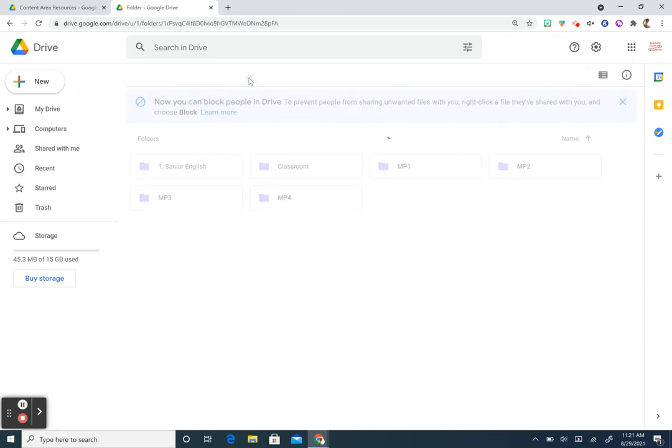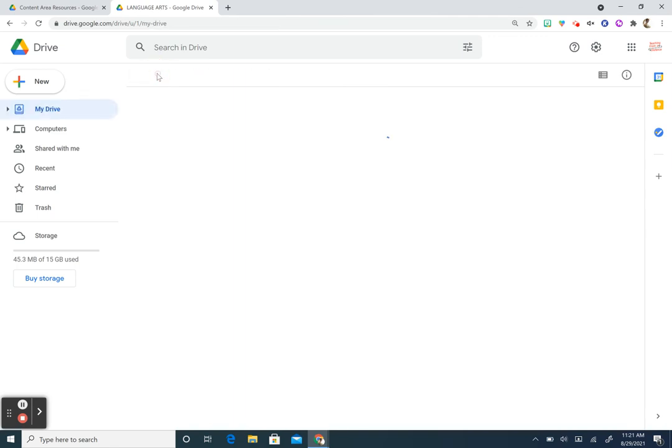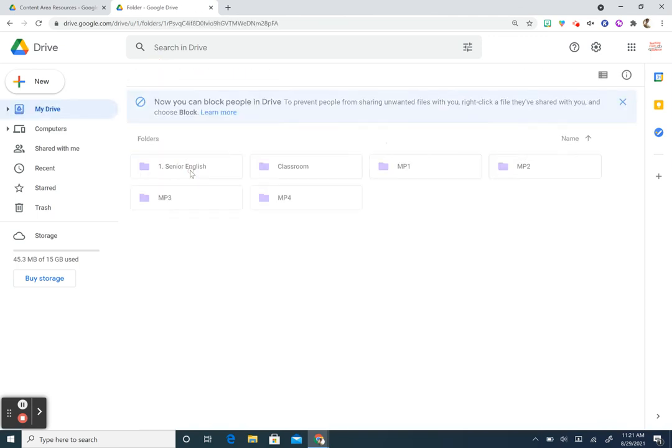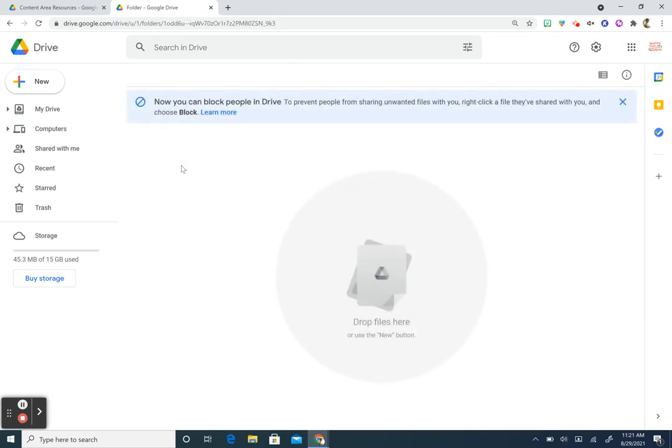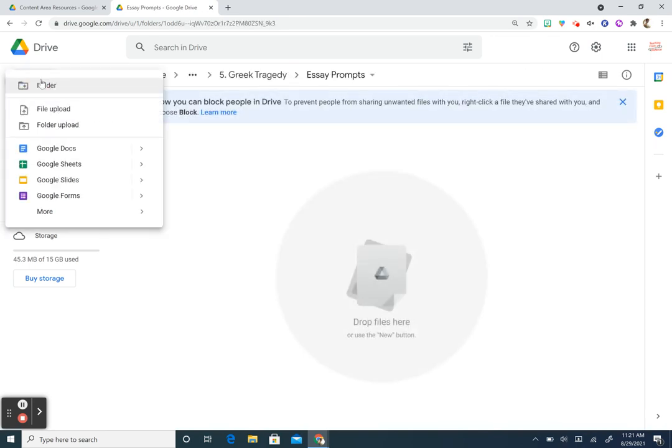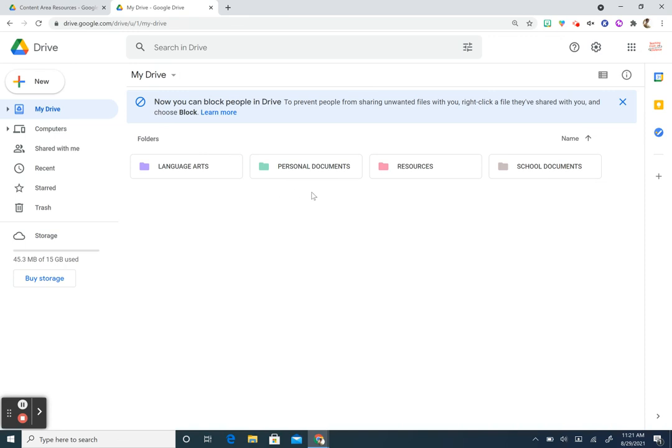So we can see we can go back to our main page, go back to my drive. I can click on my language arts folder, click on my senior English folder, and then I have my units. And then when I'm ready to add my files, I can open up the folder that I need, and then I can select new file upload, or I can go into my drive folders and right click and move from there.